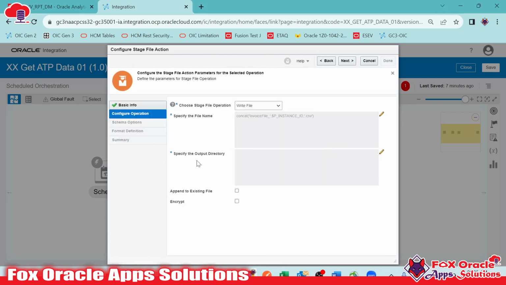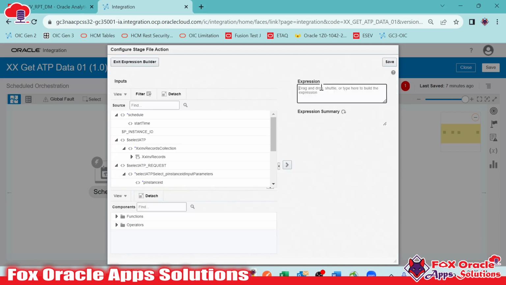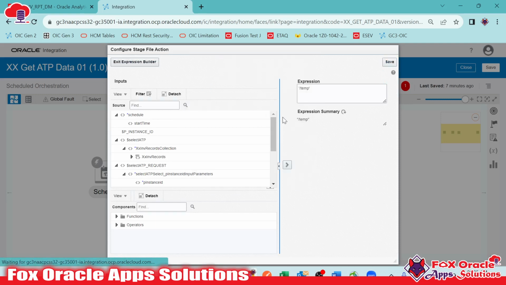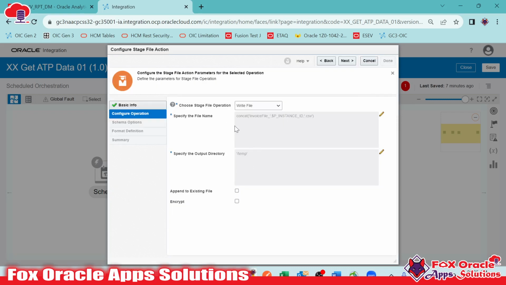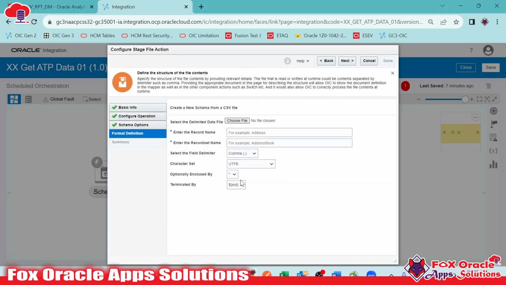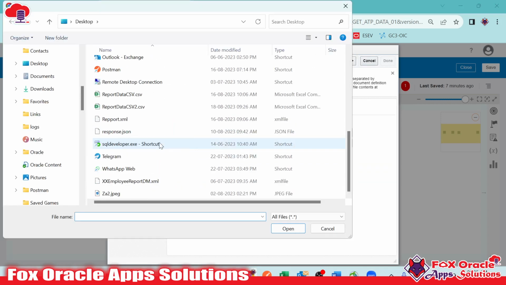Close. And now here is the OIC virtual directory where we have to create the file. I will give the directory as temp only. Save. Okay. Close. Now with the help of these two, our file will be created in this specific directory with this name. Next, here we have to select the schema. I want to select the schema as CSV only, as we created the CSV schema. So I will select the CSV file. We created two.